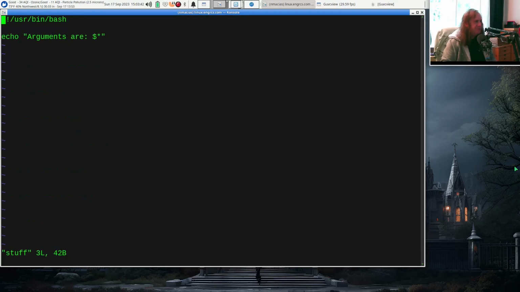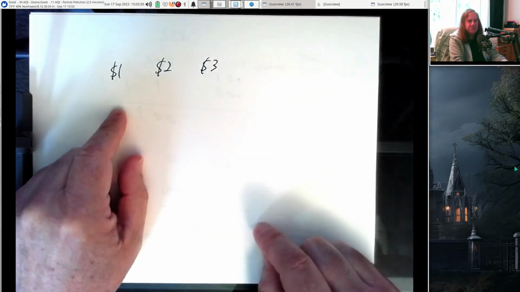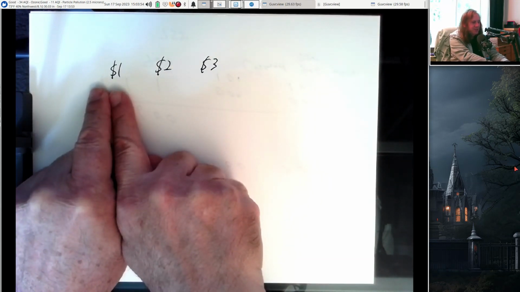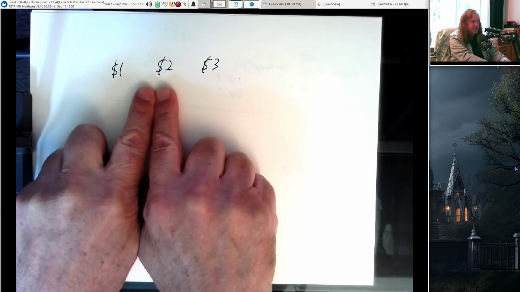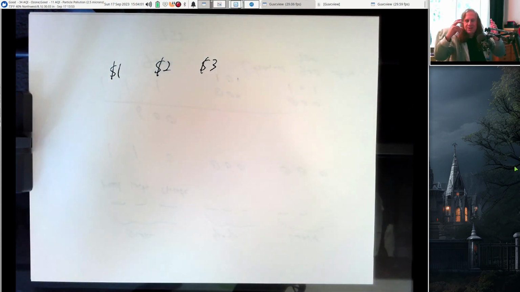Alright, another thing that's useful is the keyword shift. What shift says is basically take all of your arguments and move them down one spot. Whatever the second argument was, change $1 to be that second argument, change $2 to be the third argument, and so on. So it basically takes the whole line of arguments you used, throws away the first one, and moves everything down one spot.